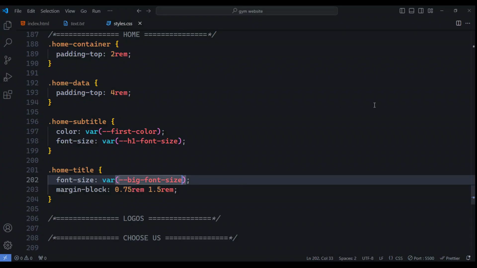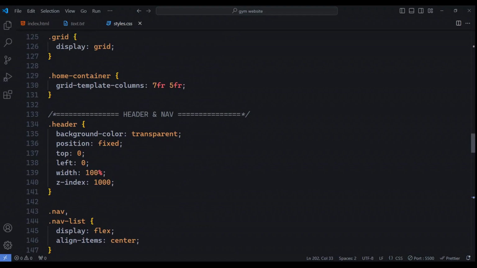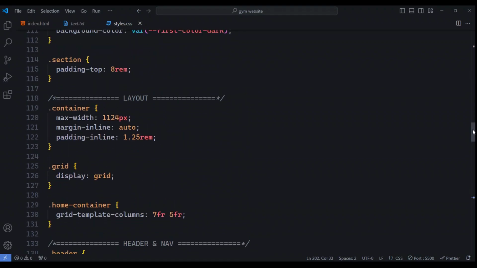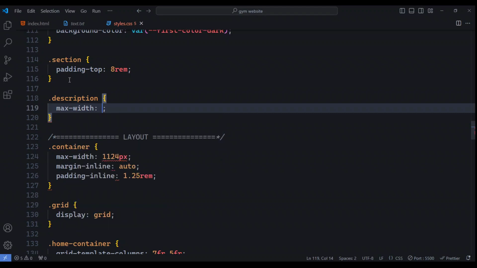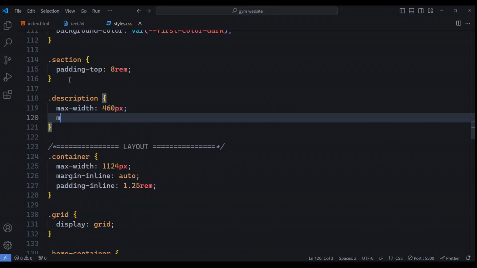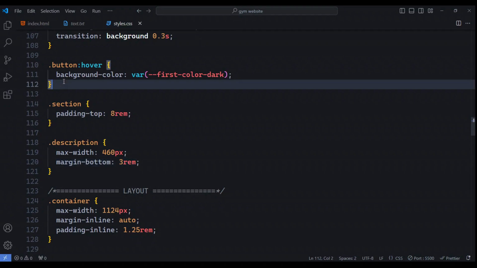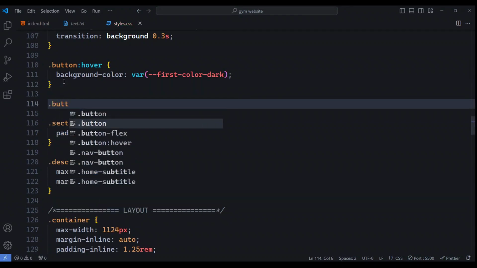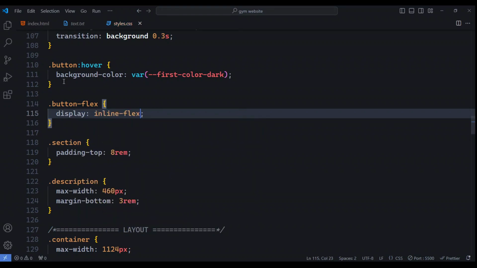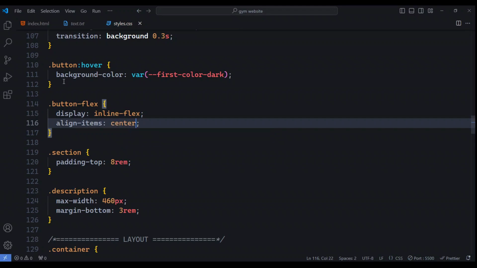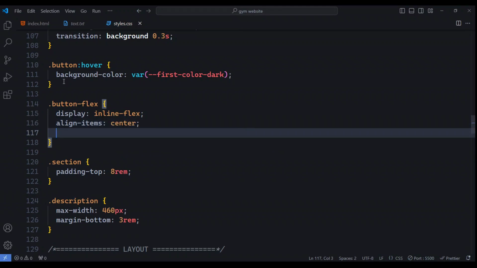Next, we will style the description class, and we will do this in the Reusable CSS Classes section. Select the description class. First, set its max width to 460 pixels. Then set margin bottom to 3 rem. After that, select the Button Flex class. First, set display to inline flex. Next, set align items to center. Then set column gap to 0.5 rem.